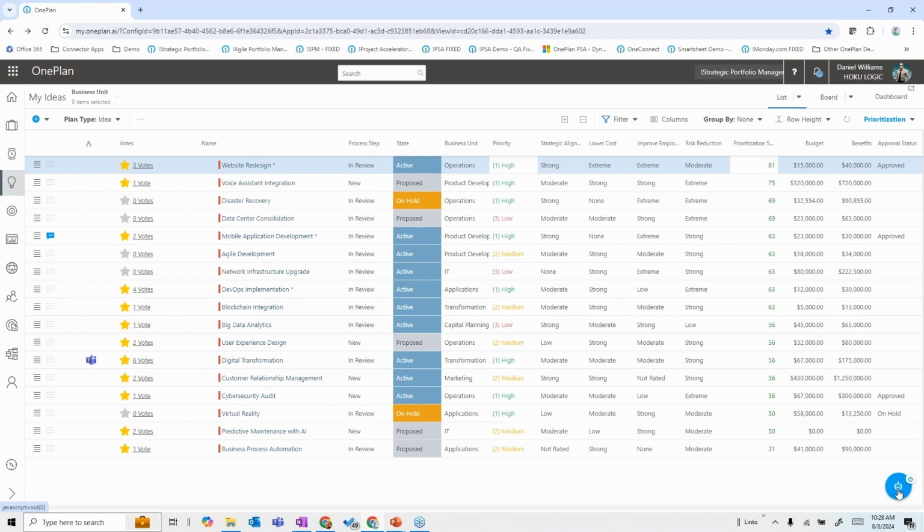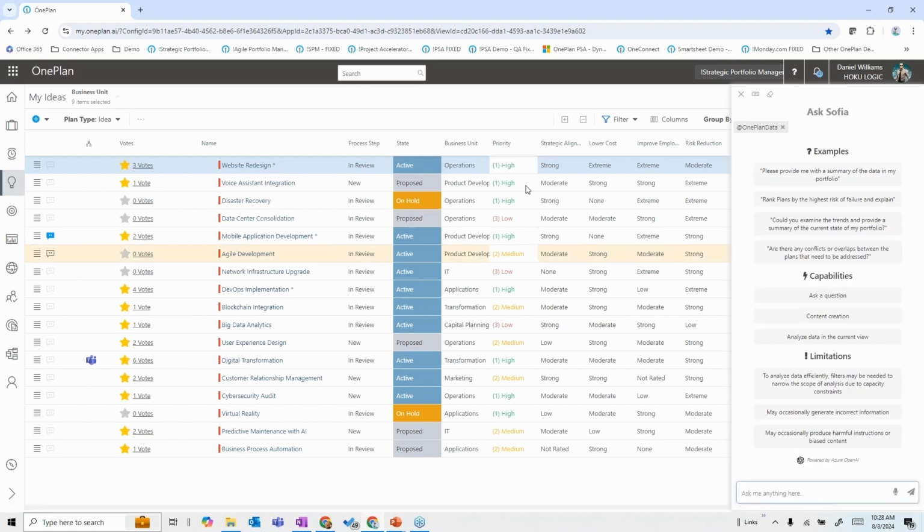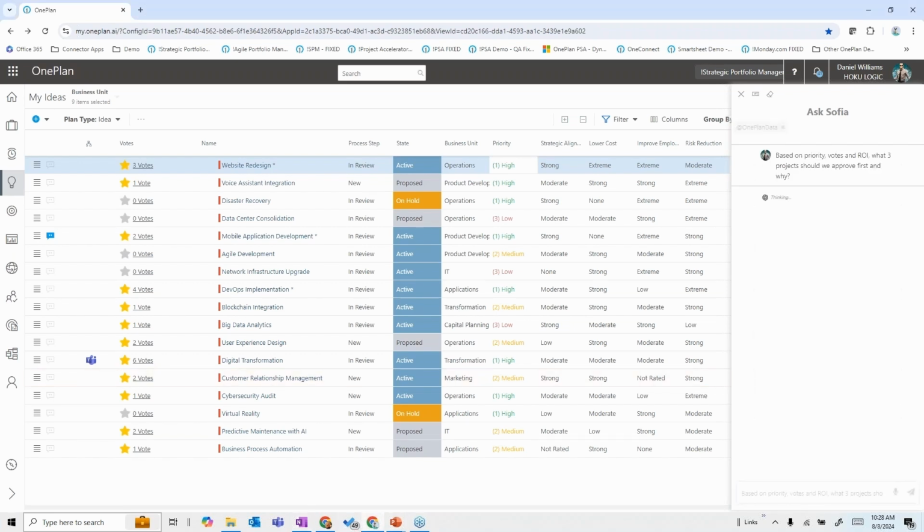So for example, if I wanted to leverage Sophia here in the area of ideas or requests, I could ask it a question like, based on priority, votes, and ROI, what 3 projects should we approve first and why? And let's see what Sophia may come up with for us.